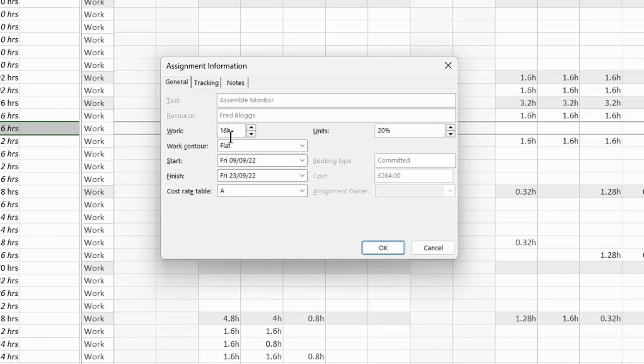And what you can see here is the work contour. We can see the total work is 16 hours. We can see Fred's allocation is 20, and also I can look at different allocations, so I can change the way that Fred is allocated. I can choose front loaded, back loaded, double peak, early peak, and these are all the shapes. I'm just going to leave it on flat. I would say you can use this, but again, I don't think there's any real need to.